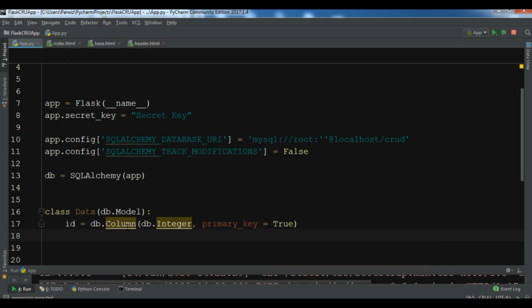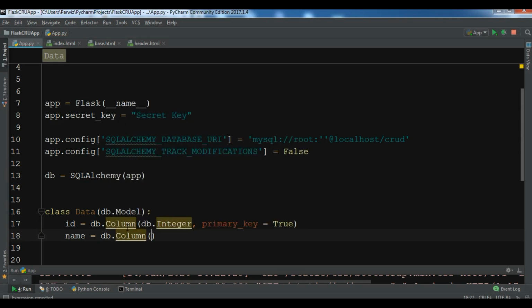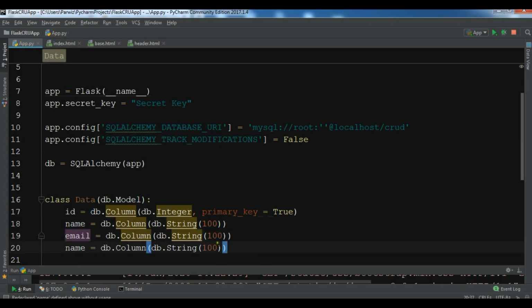Now after ID I'm going to create a name. So for this it is db.Column, and it is string, so the data type is string, and you want to specify the character length, so I want to give it 100, like this. Now let me just copy this and paste it once more. I need it for email, also I need it for phone, like this. And you can change this, but I want to give it 100.